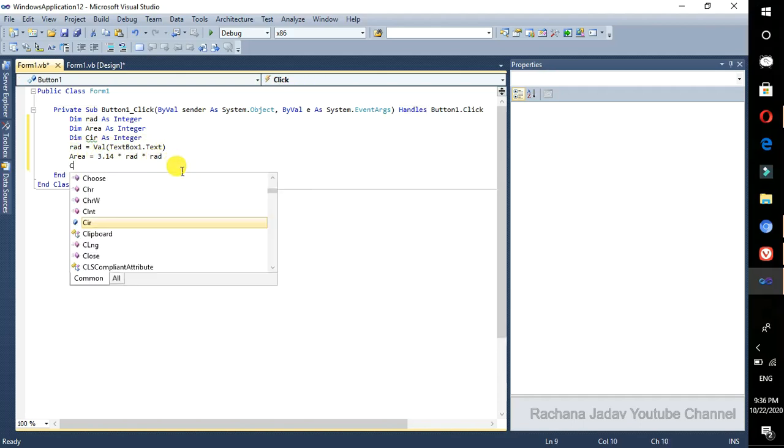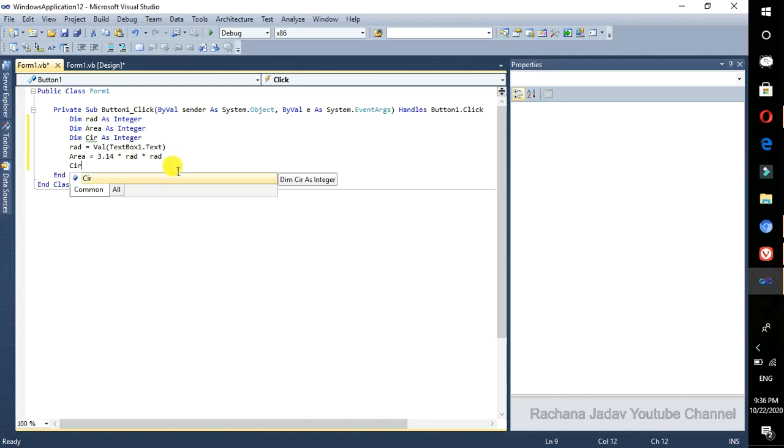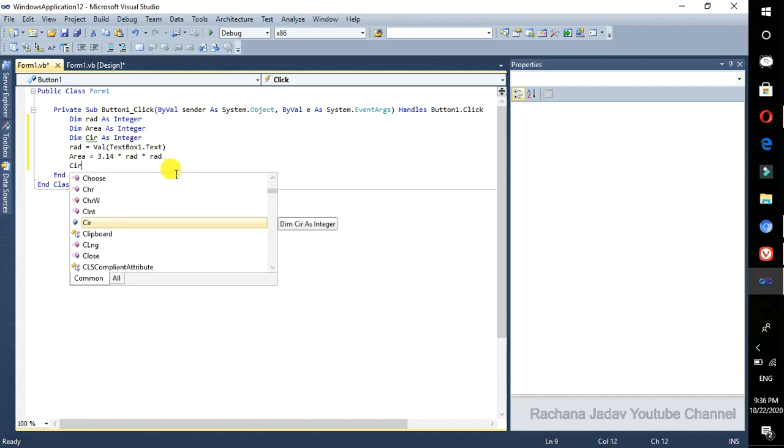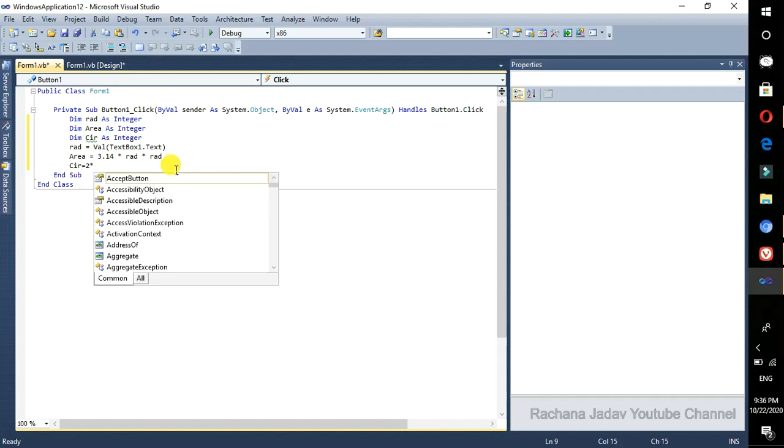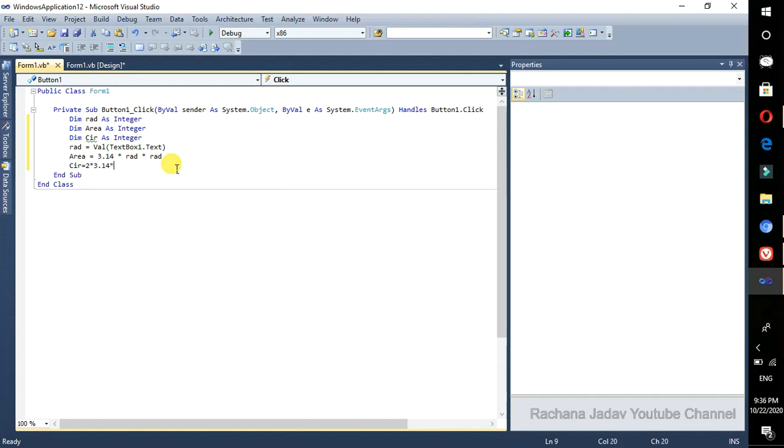Okay, now about the circumference. What is the formula for circumference? CIR is equal to 2 multiplied by 3.14 multiplied by RAD. Okay, so this is our output.